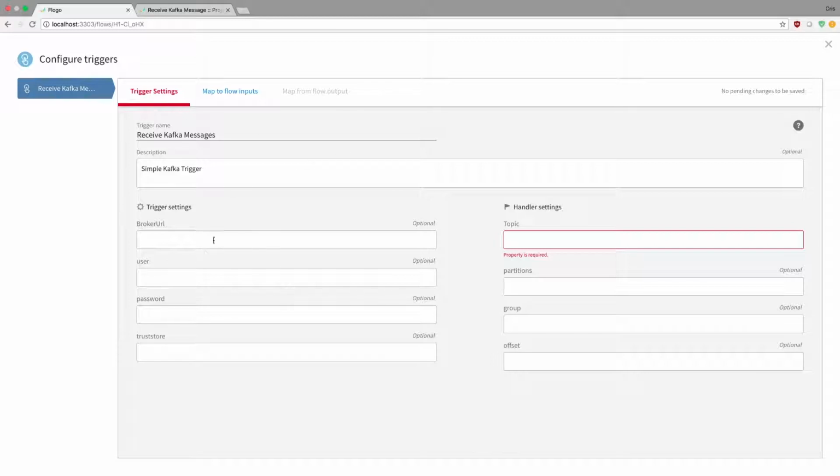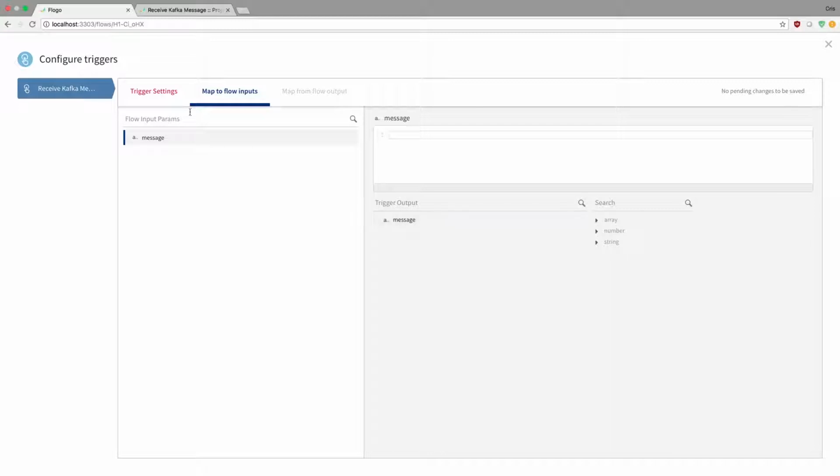So after you define these different things within the settings, you can go to map flow inputs, and essentially what this does is map the message into another input parameter. Why is this useful? Whatever you subscribe to in Kafka, whatever message is coming out of the broker, will be captured into this parameter called message, and that will be available to any other activity within your actual Flogo project.